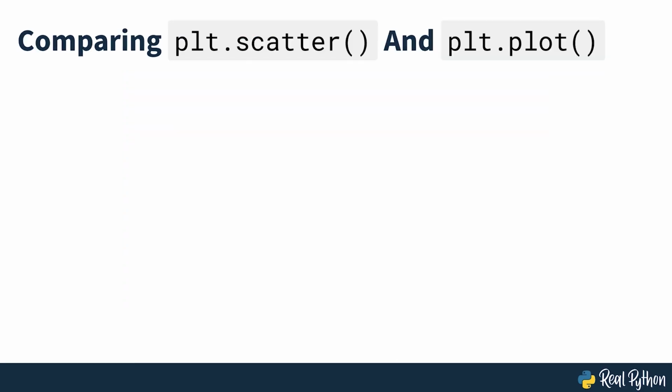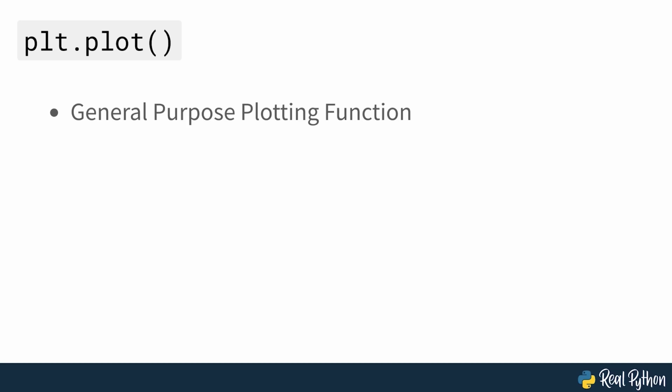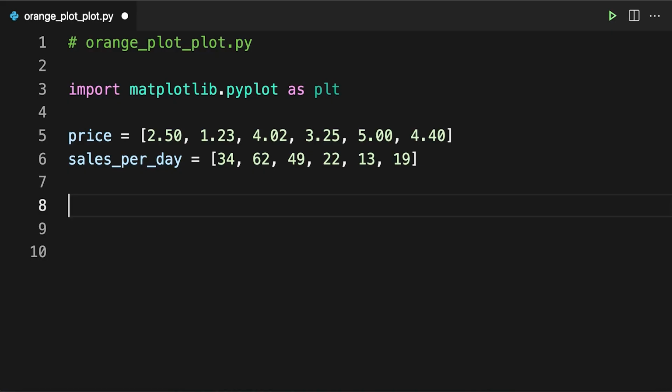You can also produce the scatter plot shown above using another function within Matplotlib's pyplot module. plt.plot is a general-purpose plotting function that will allow you to create various different line or marker plots. You can achieve the same scatter plot as the one you obtained in the section above with the following code.